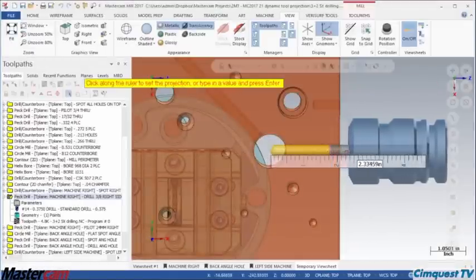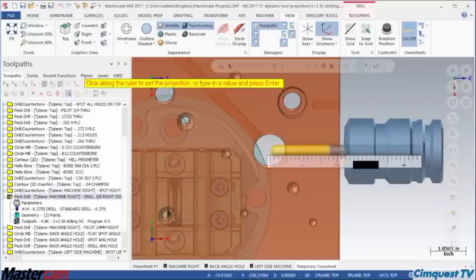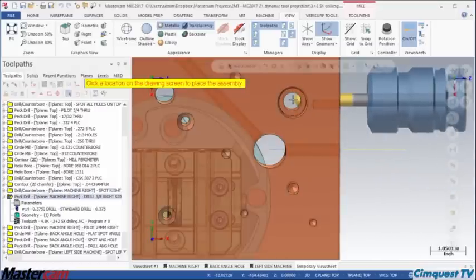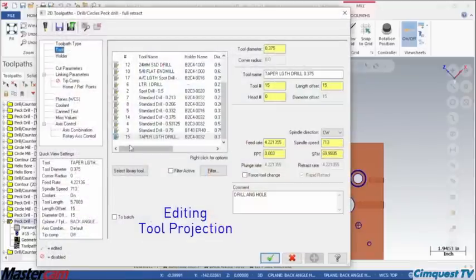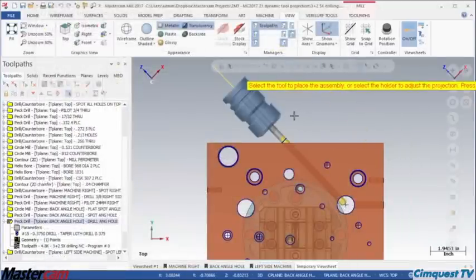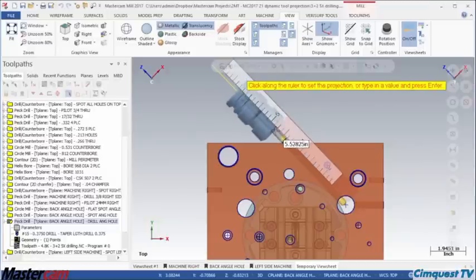If I click the holder now, I can either drag it along the tool axis to adjust it or simply type a value. If I want to check against a different feature, I simply click the tool again to move the entire assembly. It's that easy. As you can see, this new option for editing tool projection directly in the graphics window makes it easier than ever to visualize a crucial part of the job setup process.